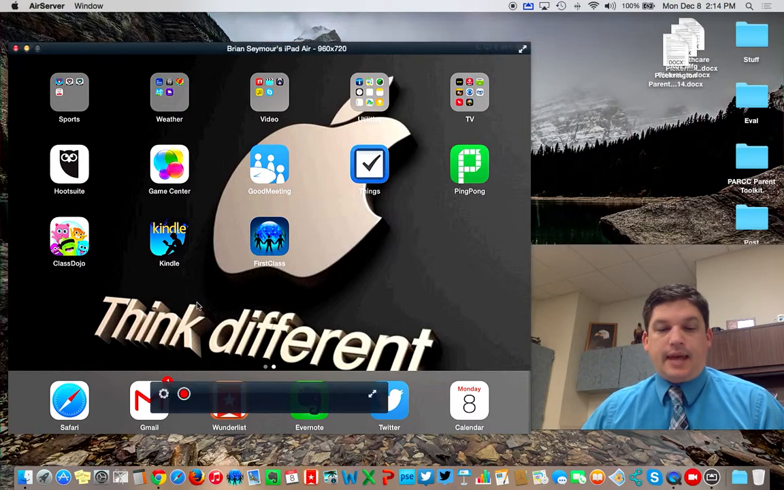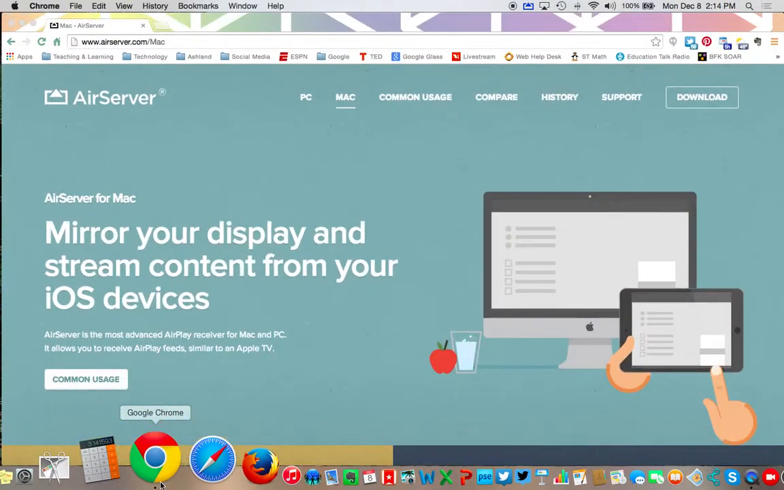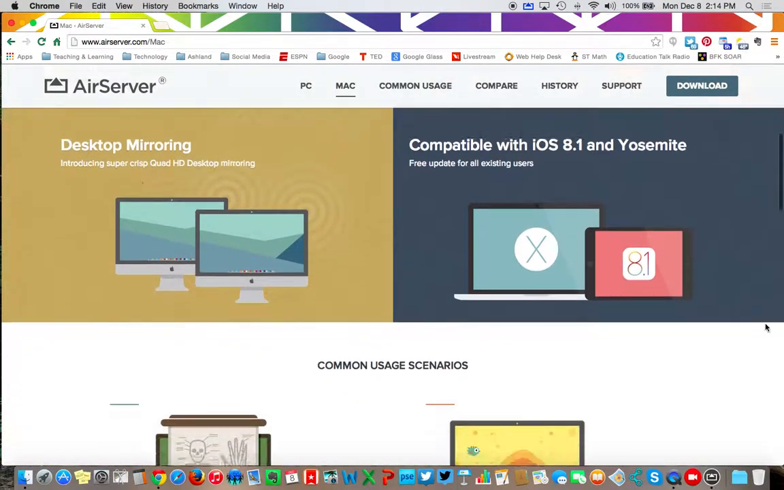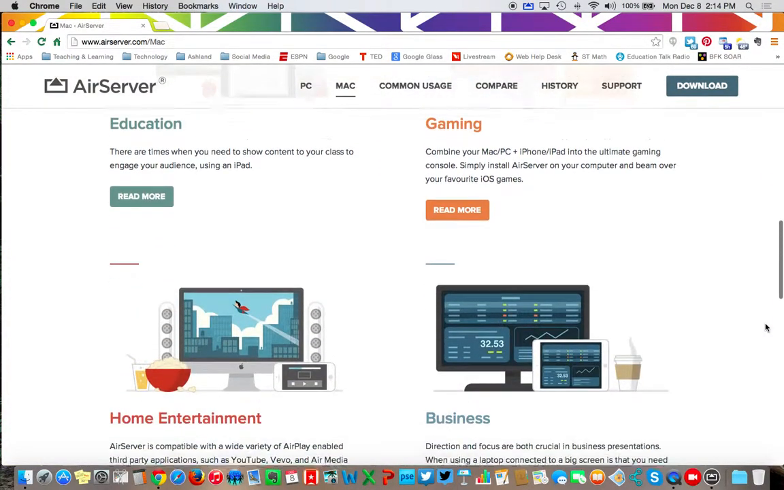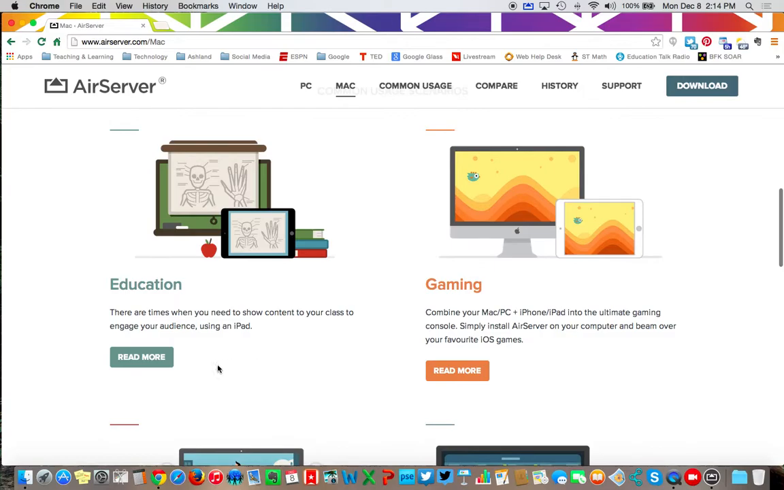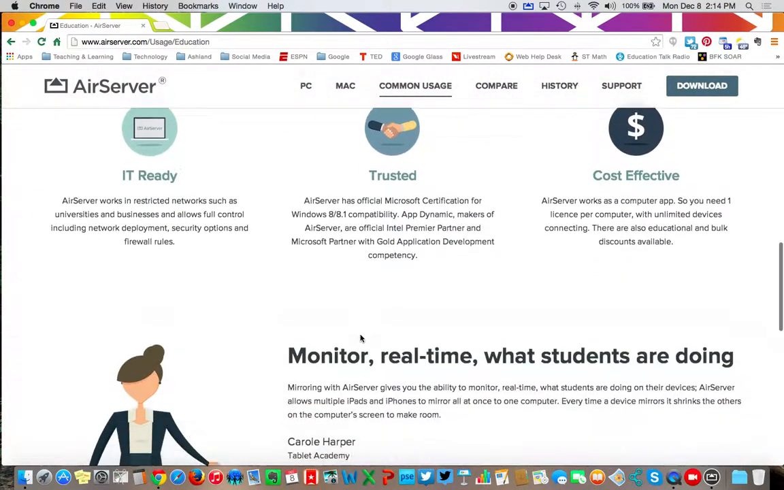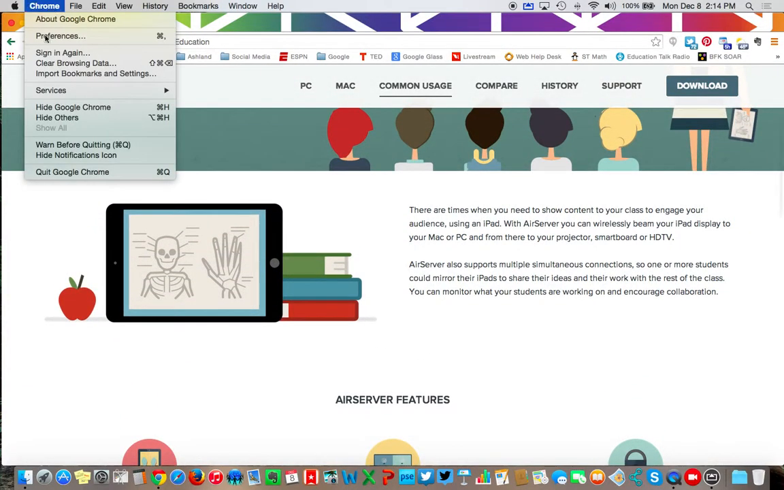So once again, that is AirServer, and if you want to check it out, the website here is airserver.com/Mac, and this will give you some information here as well on how to utilize AirServer in the classroom. It's good under the education piece here. Gives you some really good examples of how they've used it in the past.